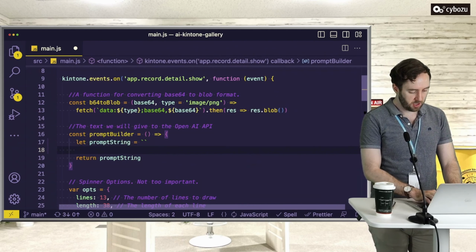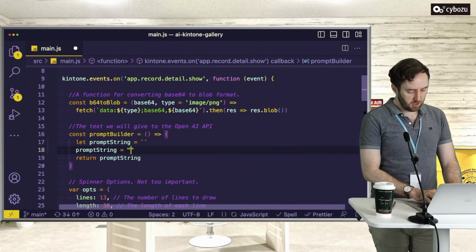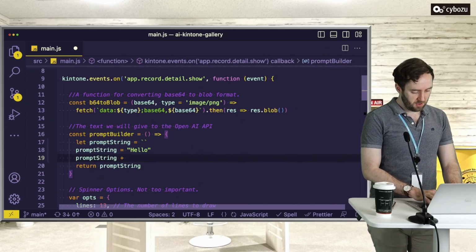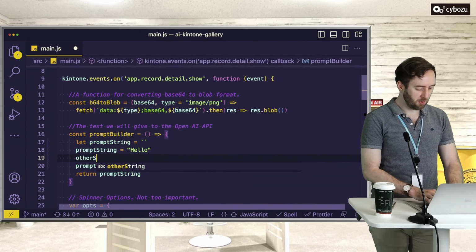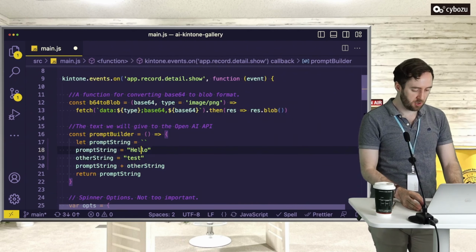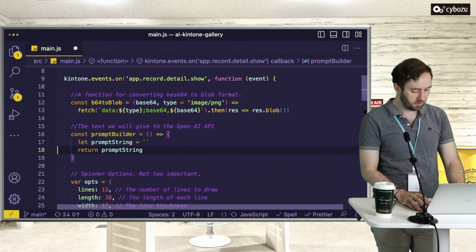Like you could do prompt string equals hello, and then you could also do prompt string plus other string, and other string could be, like, test. And then it would add those together for you. That's another way to do this, but we're going to be doing it a little bit cooler and a little bit smarter than that. Okay.